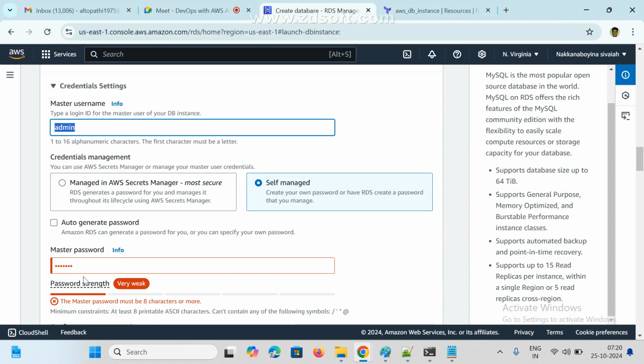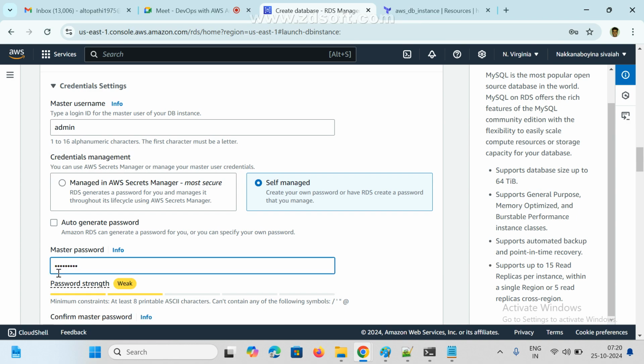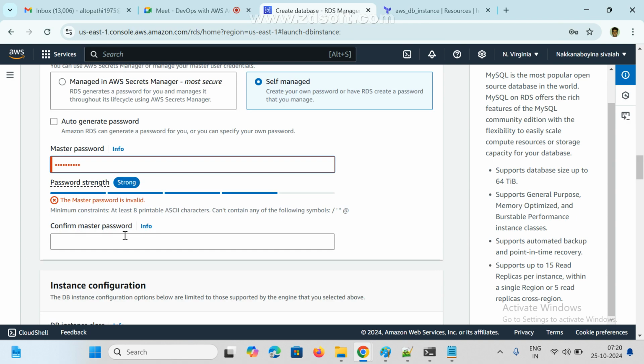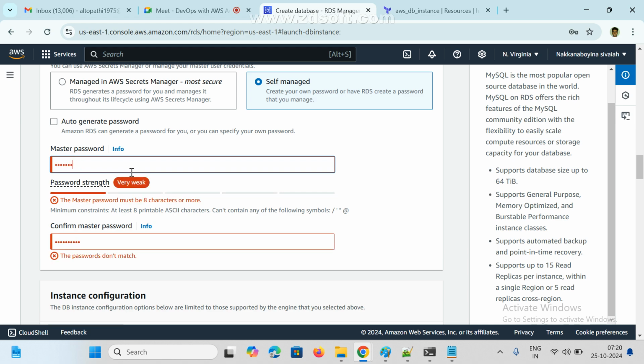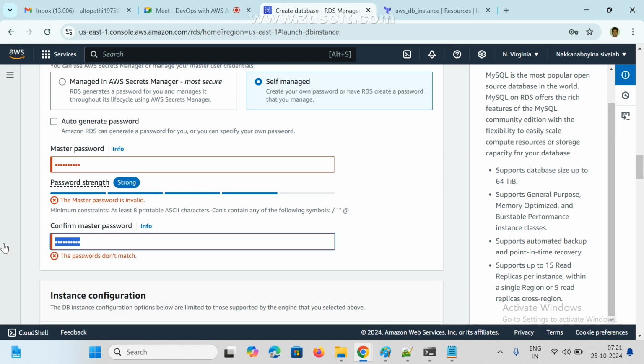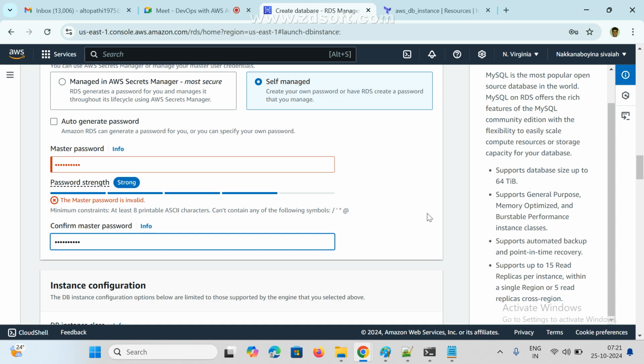Will it allow this or not? Check it first. devapps123@. Anyway, it is allowing, right? Strong only. Same password. I'm just checking whether the master password is invalid or a typo. devapps123@. Okay, now it is connecting. Minimum at least 8 characters, cannot contain any special character.